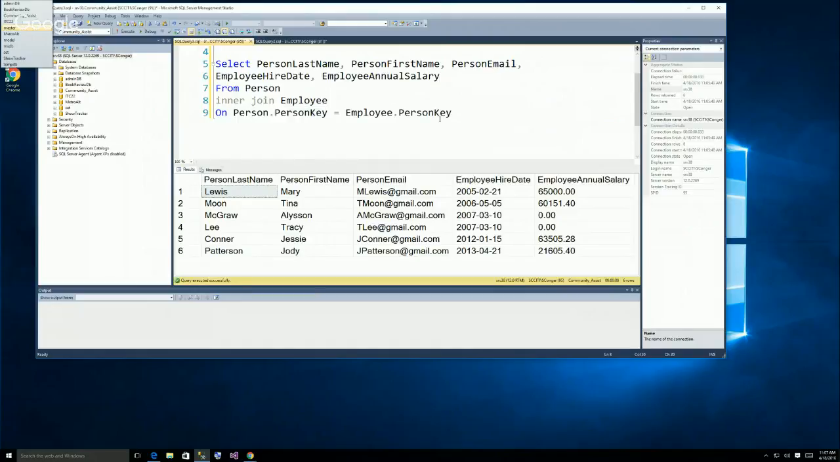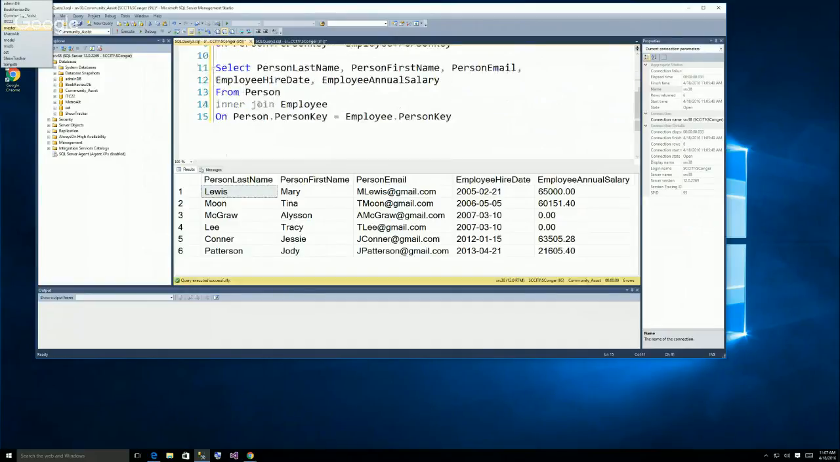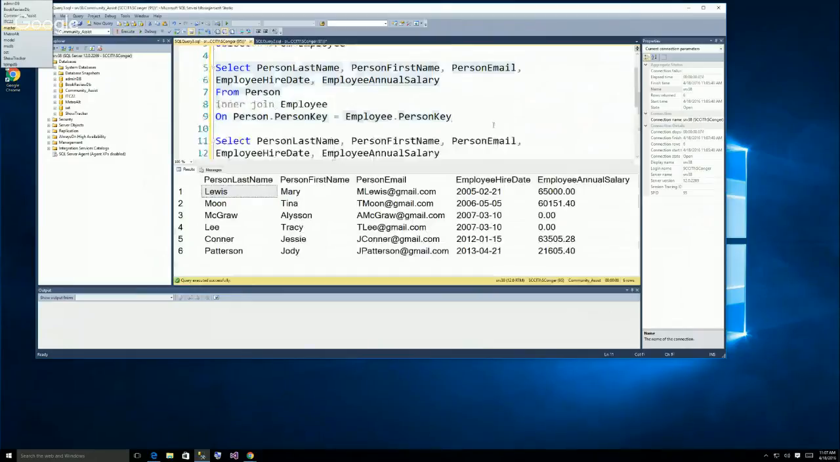Couple of other little things about this. I'll just copy multiple versions here. One is that the word inner is optional. You could just do join. Joins by default are inner joins. There are other kinds of joins, and we'll look at that.